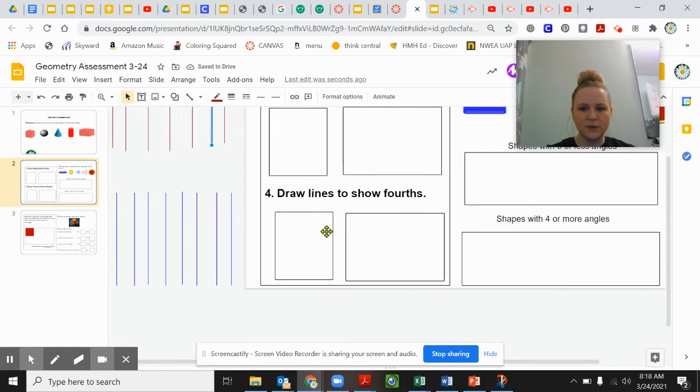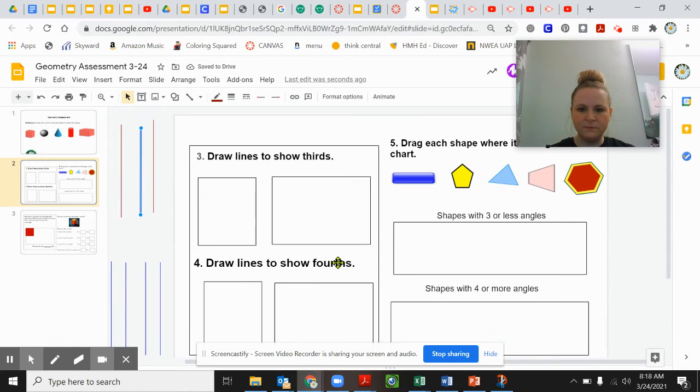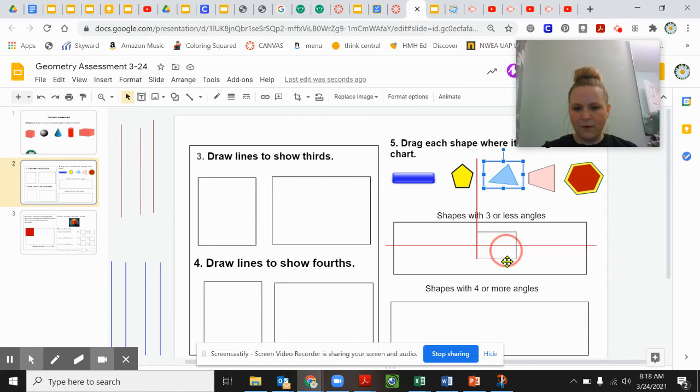This one you're going to do fourths. Think about what thirds and fourths are. And then you're going to drag these shapes to where it belongs. So 3 or less angles. So does it have 3 or less angles? You're going to drag it here, right? As 4 or more angles, you'll drag it there.